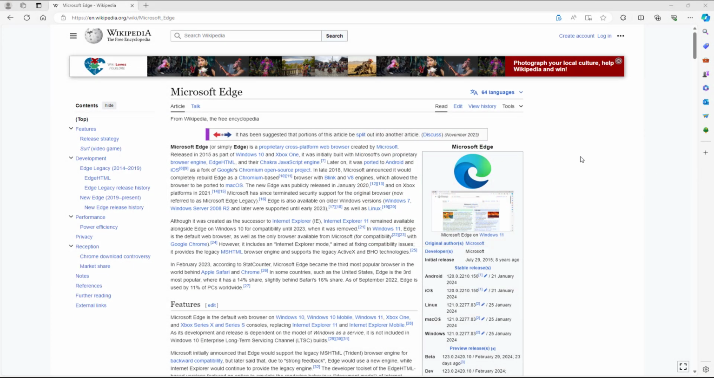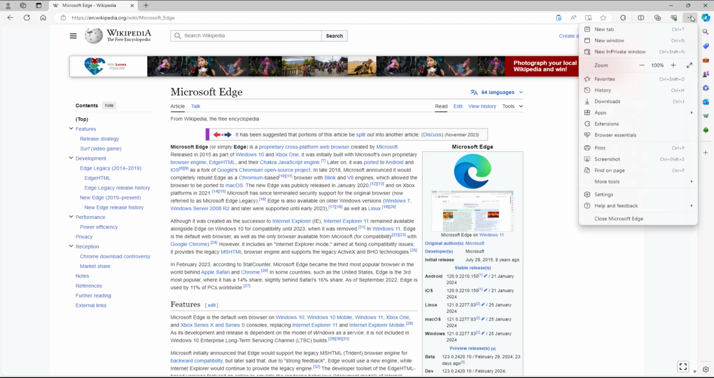So over here you can see that I am on a particular web page, and this is at a certain zoom level. Let's say I want to zoom in and see the contents much more clearly. In that case, I can click on the more option right here, and here you have the zoom option, as you can see.